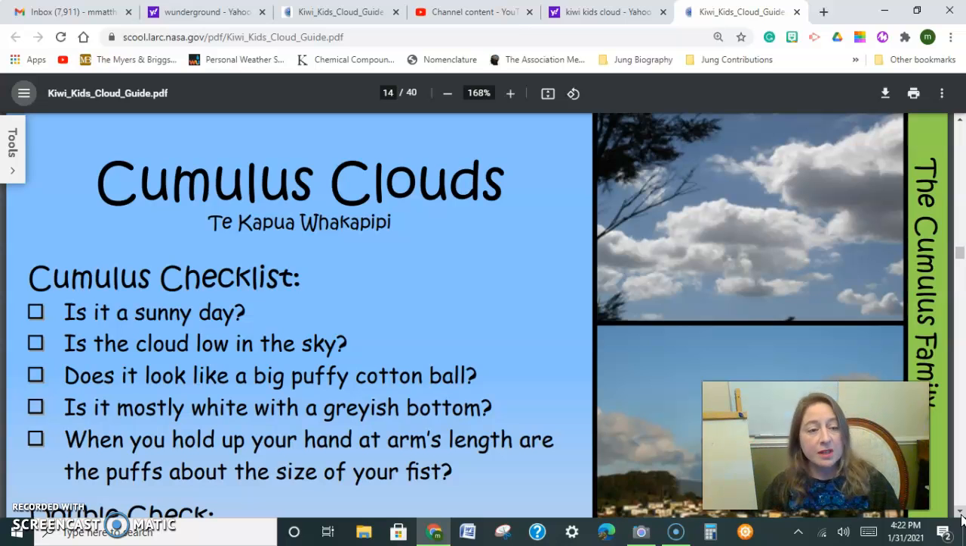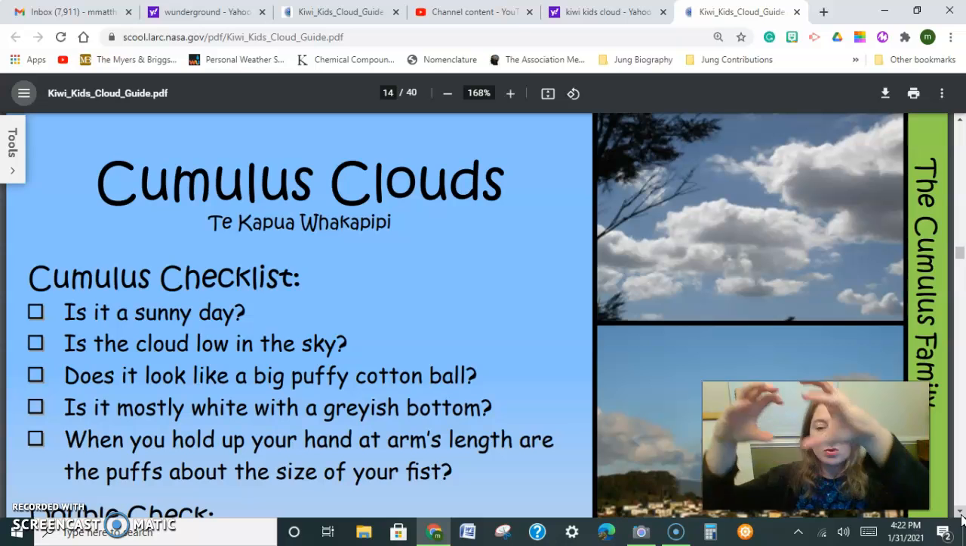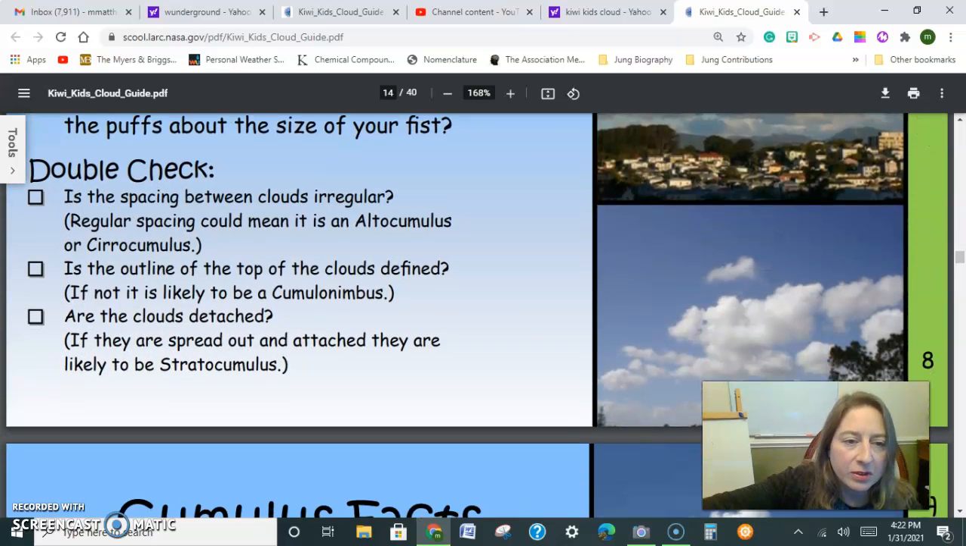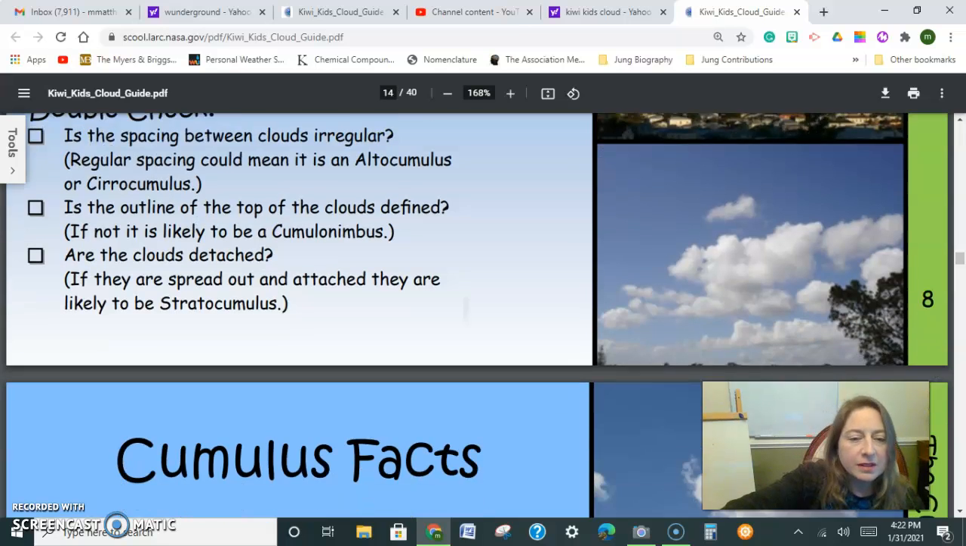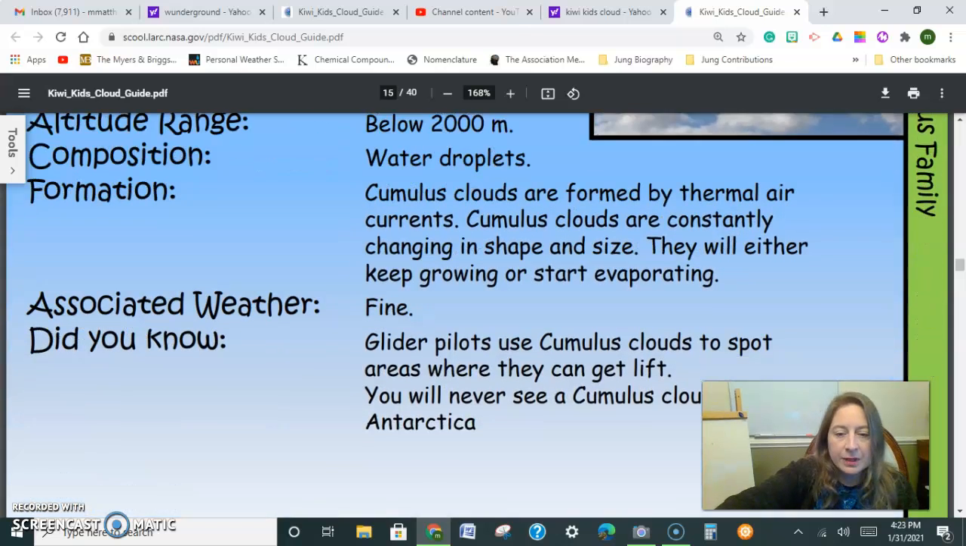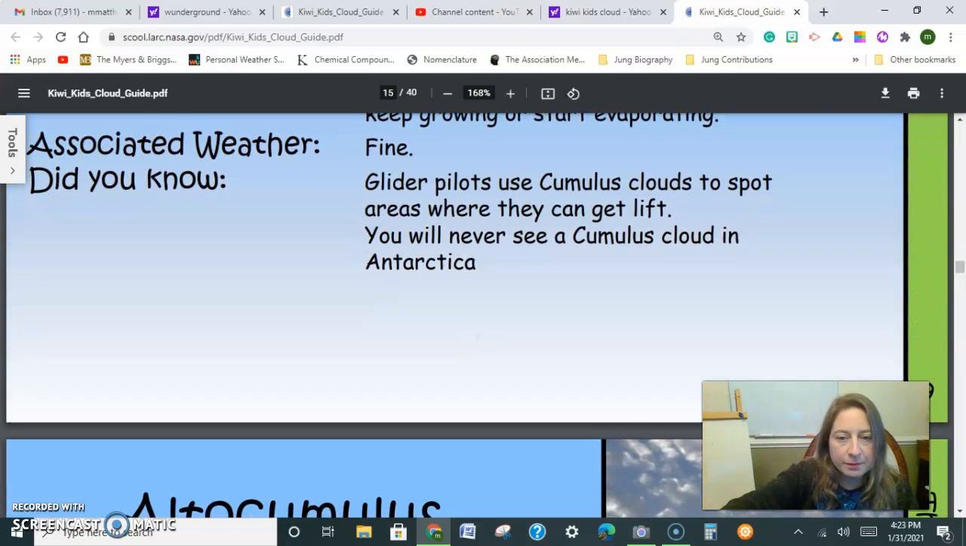So standard cumulus clouds generally happen during the passage of a cold front when a cold air mass is moving in. Often on sunny days, they're puffy, individual cotton ball type clouds. Often you see a dark or gray bottom part to the cloud, and they're low in the sky and generally fairly large. So you can read this and get familiar with the details of cumulus clouds. They're formed with water. They grow and change.